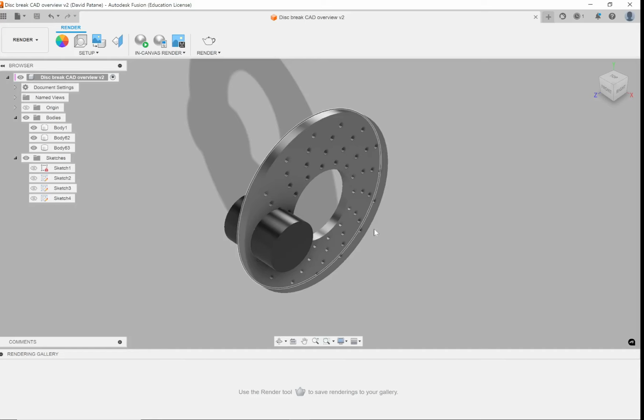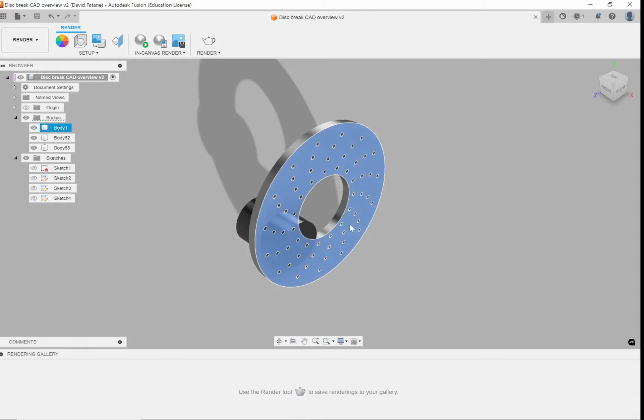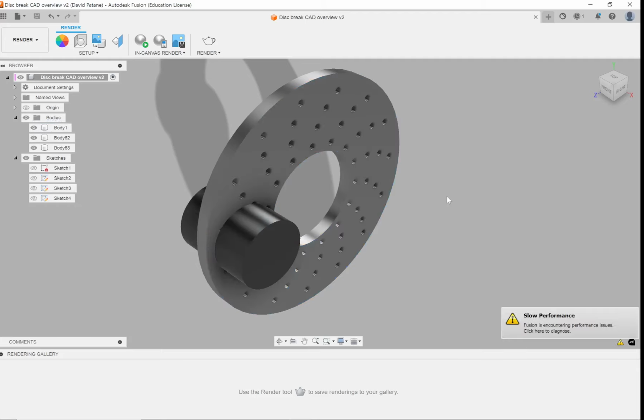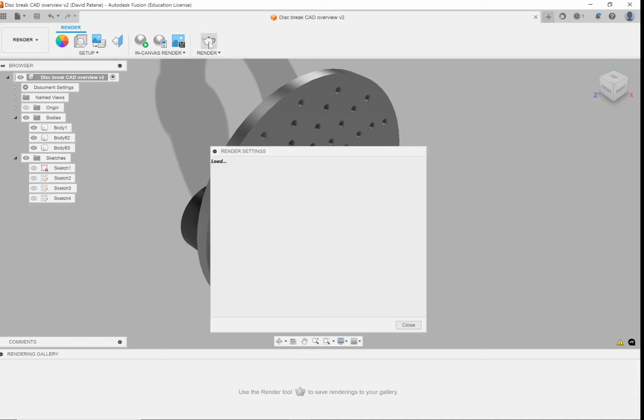So in this CAD software, I can move this around. I can zoom it in. I can do all that stuff. But for this task, let's just say we have a disc brake like this. Yep, we know there's slow performance. Thank you, Fusion. I can just press the render button. I'm going to start the render and hopefully it'll be done by the end of the lesson.